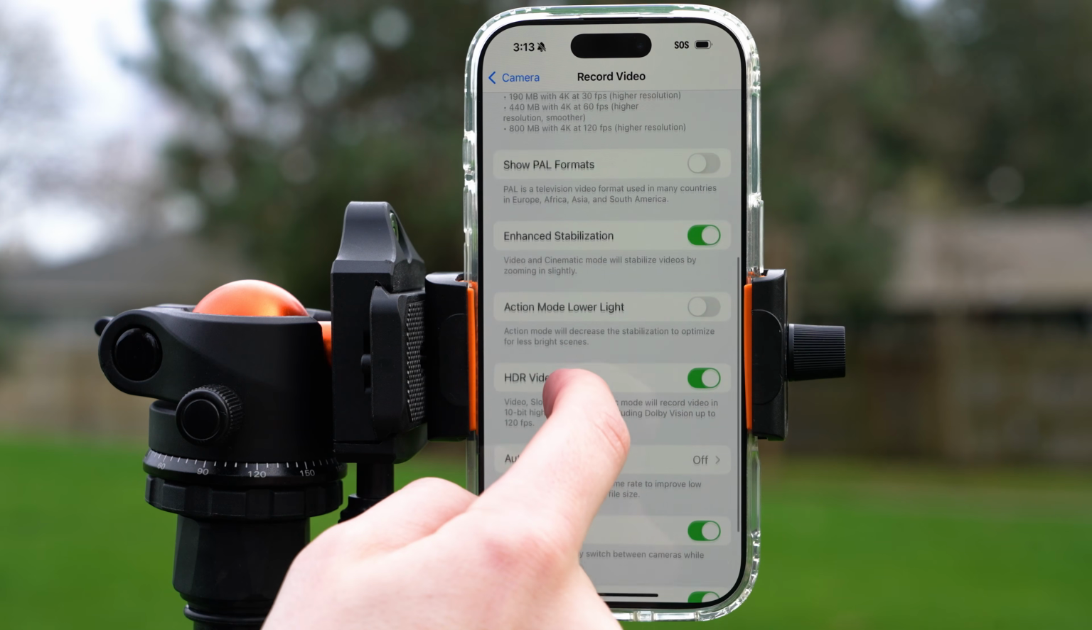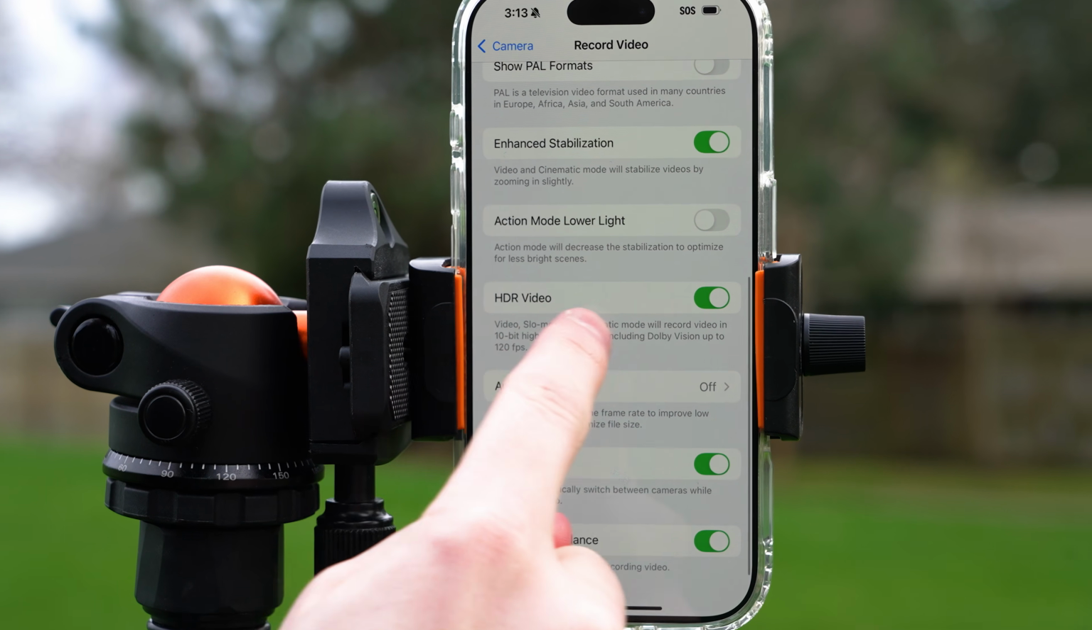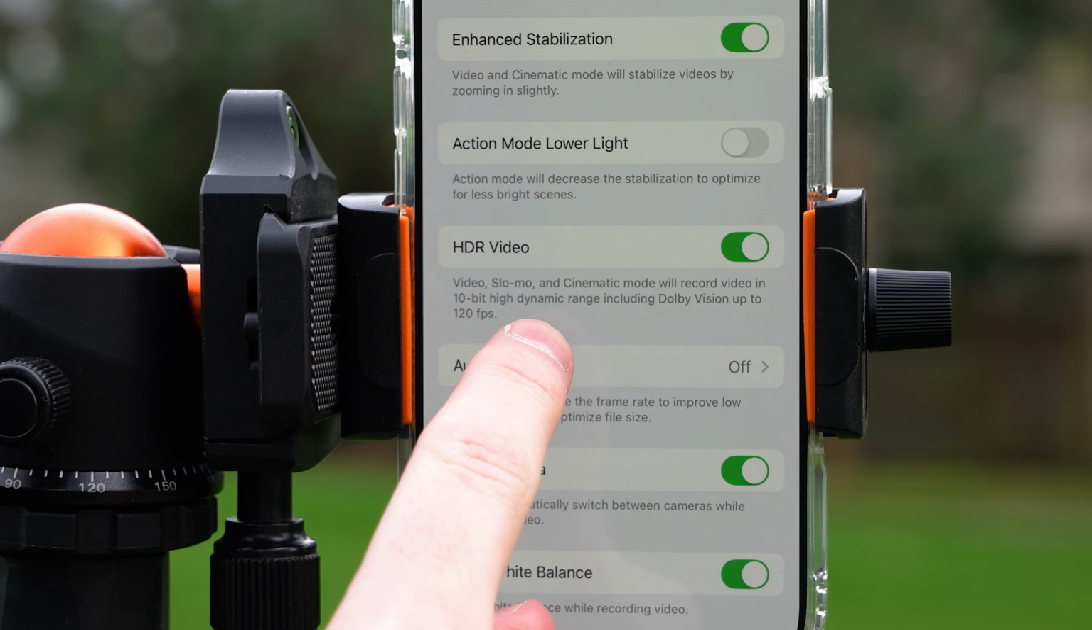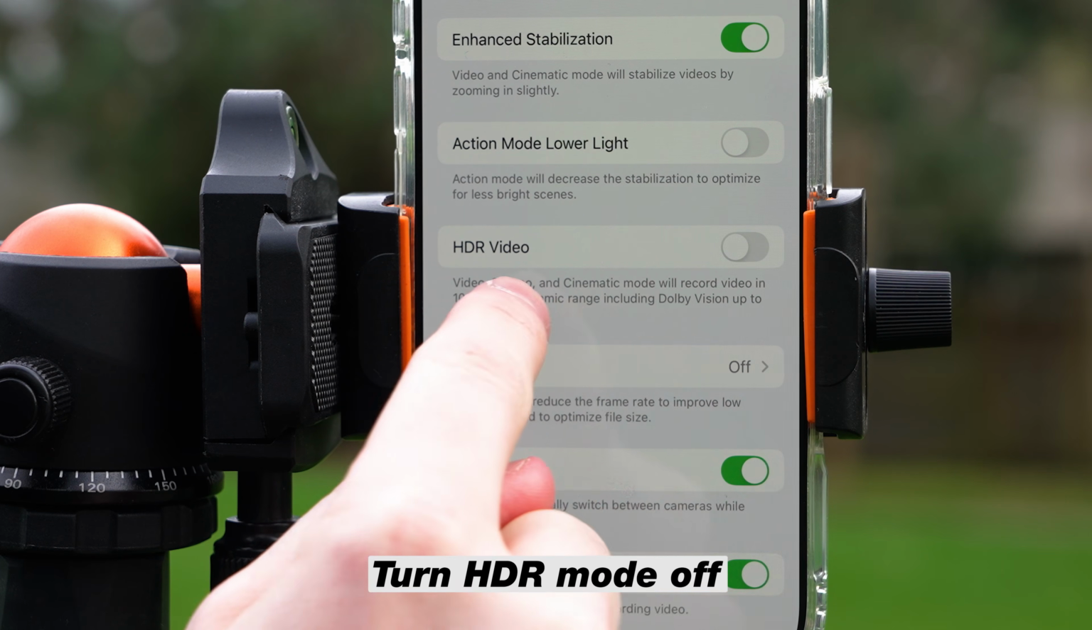Now, the next thing you want to adjust is your HDR mode setting. And actually out of the box, most smartphones have this setting turned on. And what we find actually at Think Media is that we prefer you to turn this off because you'll get more consistency between files.